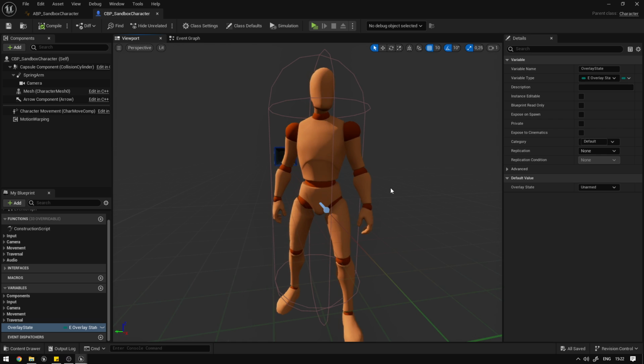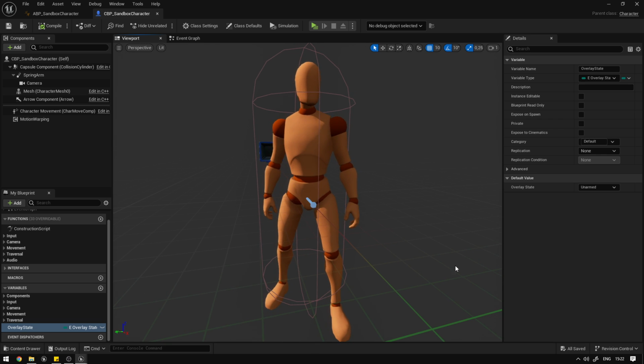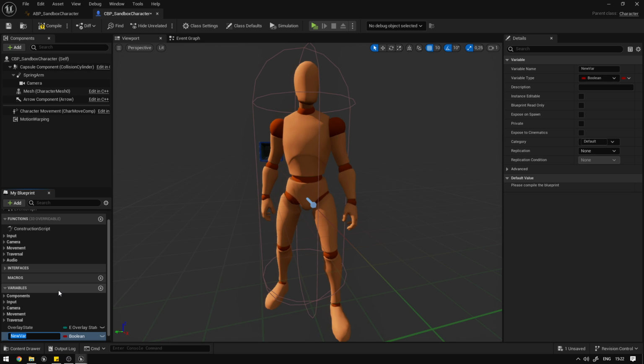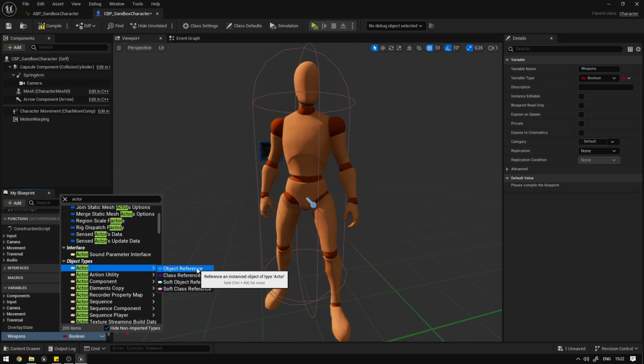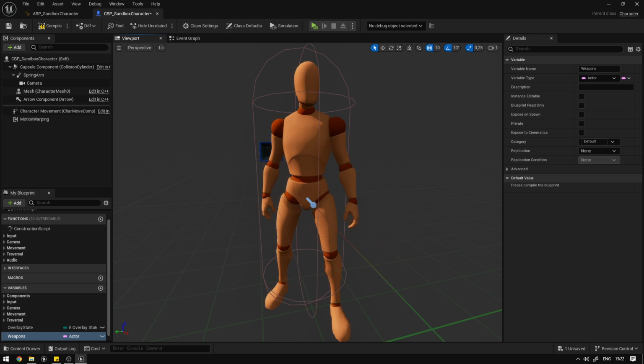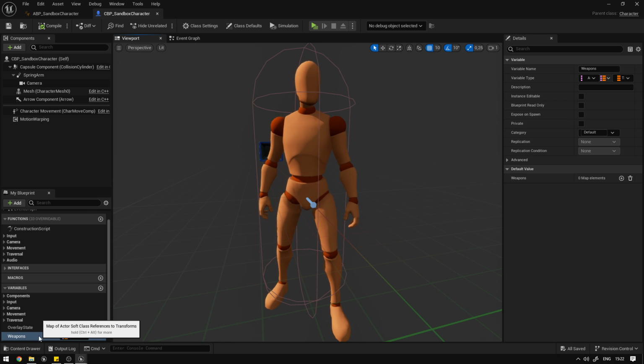And the next thing we're going to do is a simple weapon system so that we can attach weapons to the hand, okay. So over here on the variables, we're going to create a new variable called weapons, okay. And this will be an actor, like this, soft class reference, okay. And here we're going to change this to map, and the second one will be a transform, okay. So compile, save, and this way we'll have a list which will contain the actor that we want to attach to the hand, in this case a blueprint, and then the transformation where we want to position the blueprint.